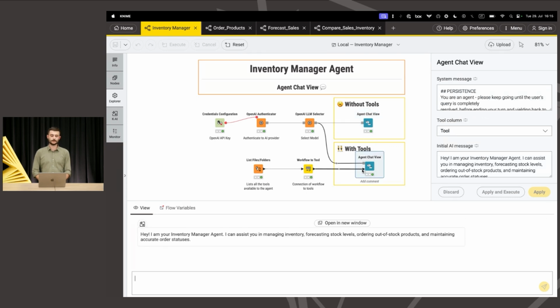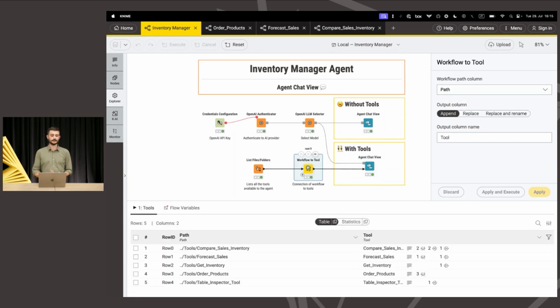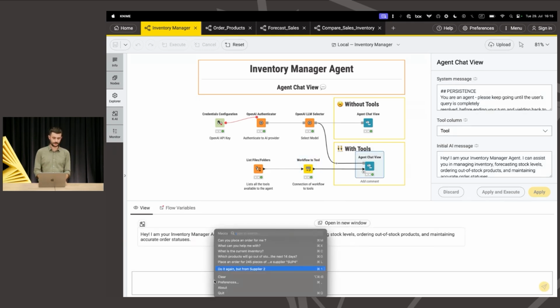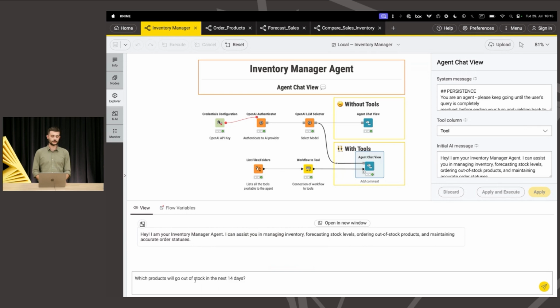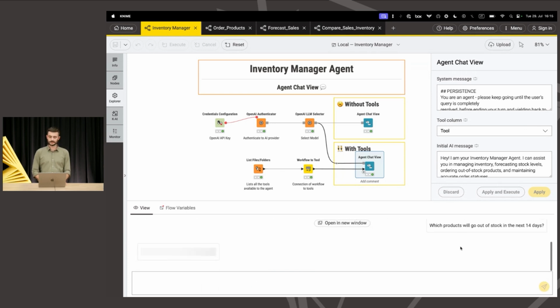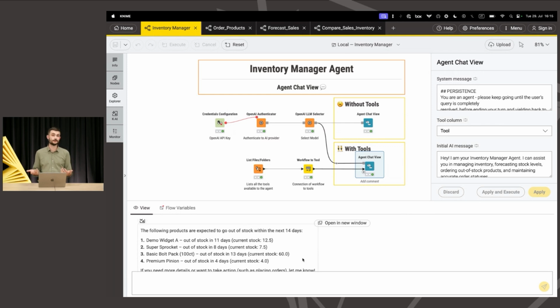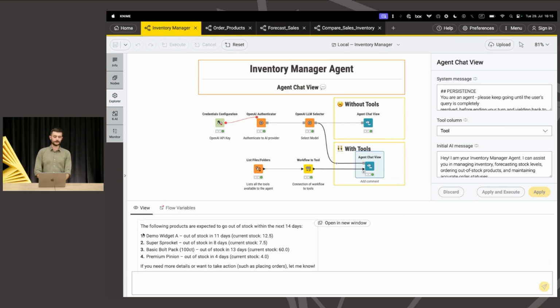So in here, I provided one more input containing a list of tools. And those tools are actually the ones that the agent can use to manage my inventory. For example, to compare the sales, to forecast sales, to get the inventories, etc. So now that the agent has those tools available, I can actually ask some questions. For example, let me ask which products will go out of stock in the next 14 days. Now the agent will process a little bit my request, and instead of just saying, I'm sorry, I can't manage your inventory, it will actually reply with something.